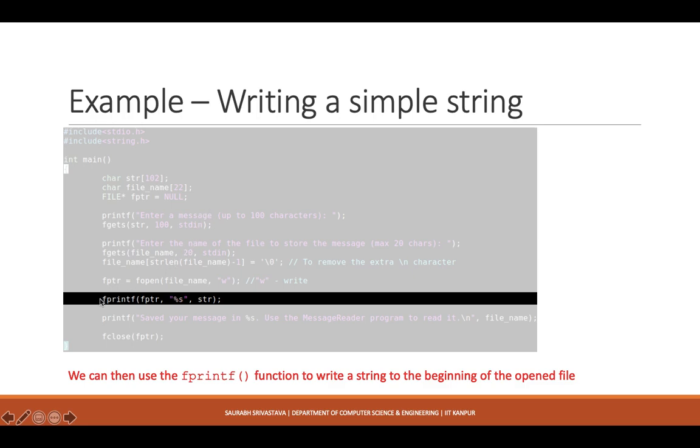And then you use fprintf something like this. You pass fptr, then this part is actually pretty similar to printf.